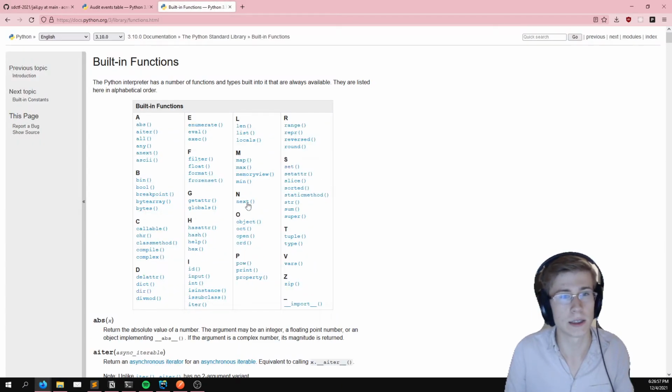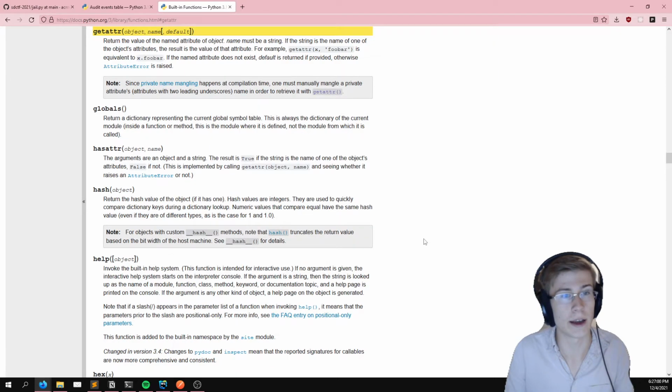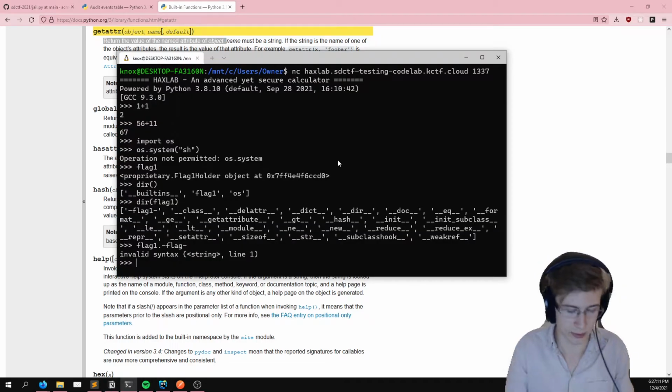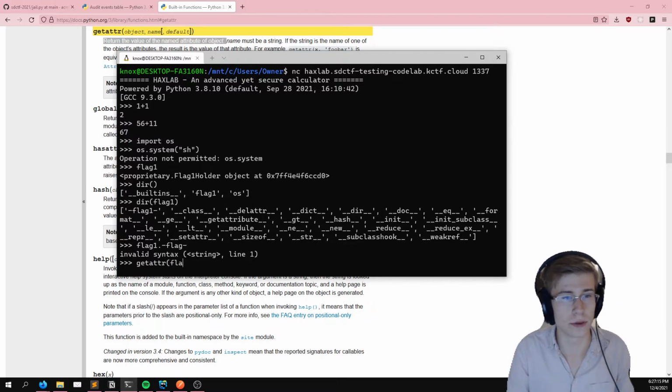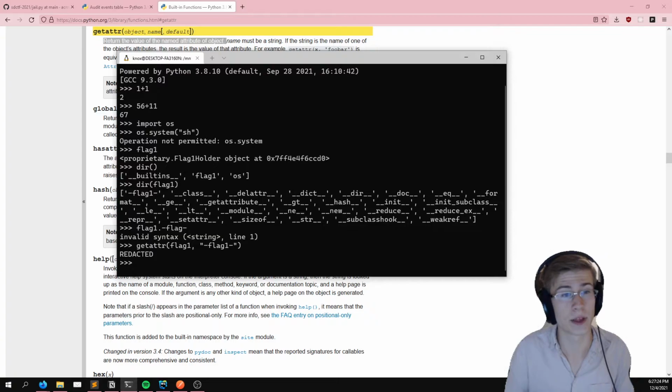Let's see here. Where is it? getattr. Return the value of the named attribute of object, yada yada. So you pass in the object and then a string representing the name. So this lets us bypass the syntax issue there. I could do getattr and do flag one. The attribute I want to retrieve is dash flag one, and then I can hit enter. But unfortunately, it just says redacted. So that's unfortunate.